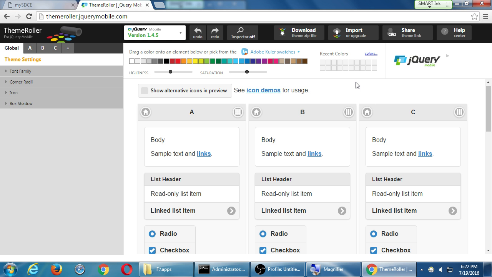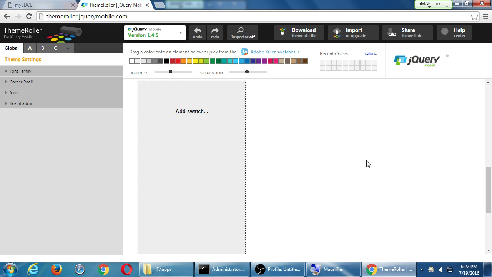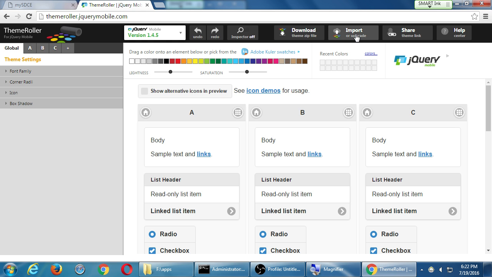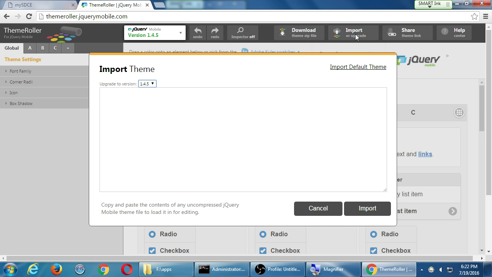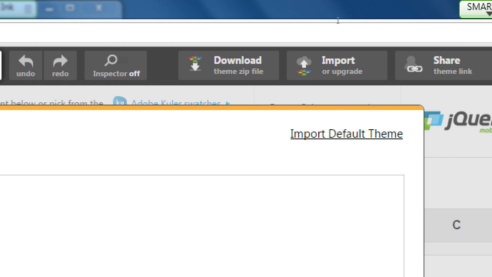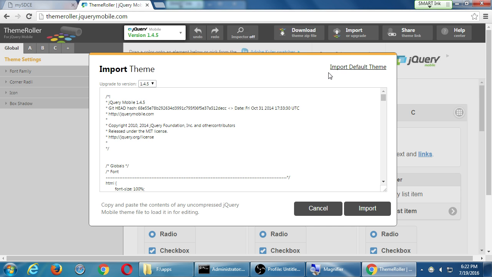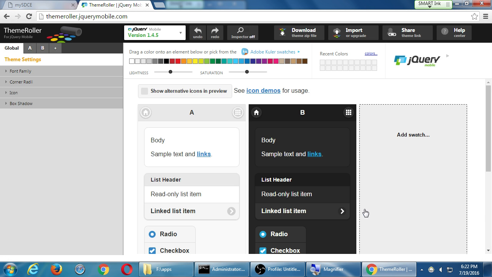Now, before we do anything, I kind of want to reset what we've got to work with by going up to the import, click on import at the top panel. Import up on the top, and just say import default theme. So you'll see a button at the top, import, and then select import default theme. And just select import.